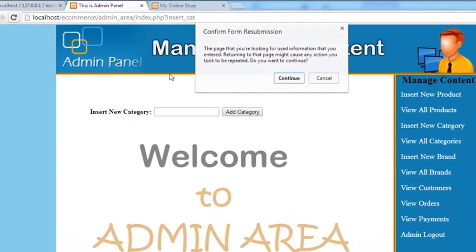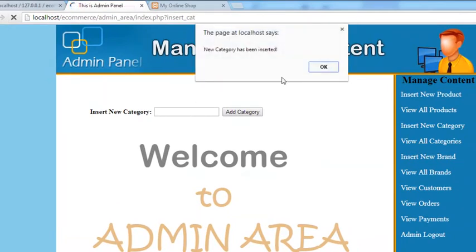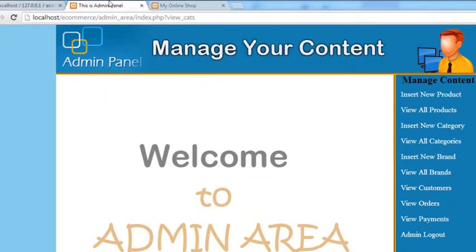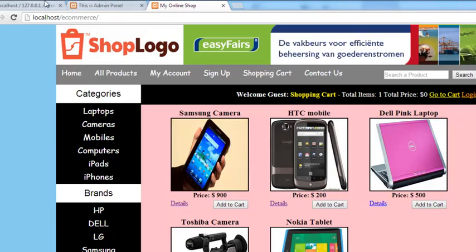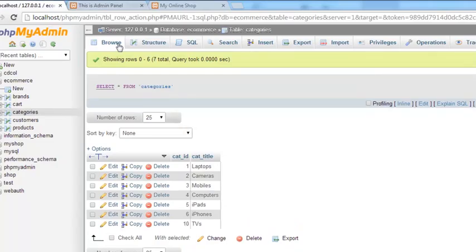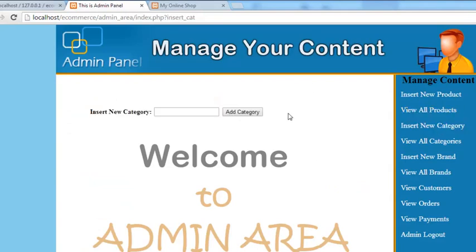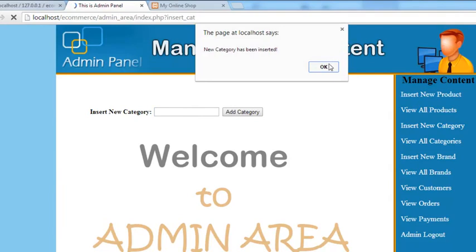Now refresh. Now you can just simply add a category. Check out, because that was already activated. You can see TVs has come over here. Now once again a new category, for example remotes, add category, click, new category has been inserted.